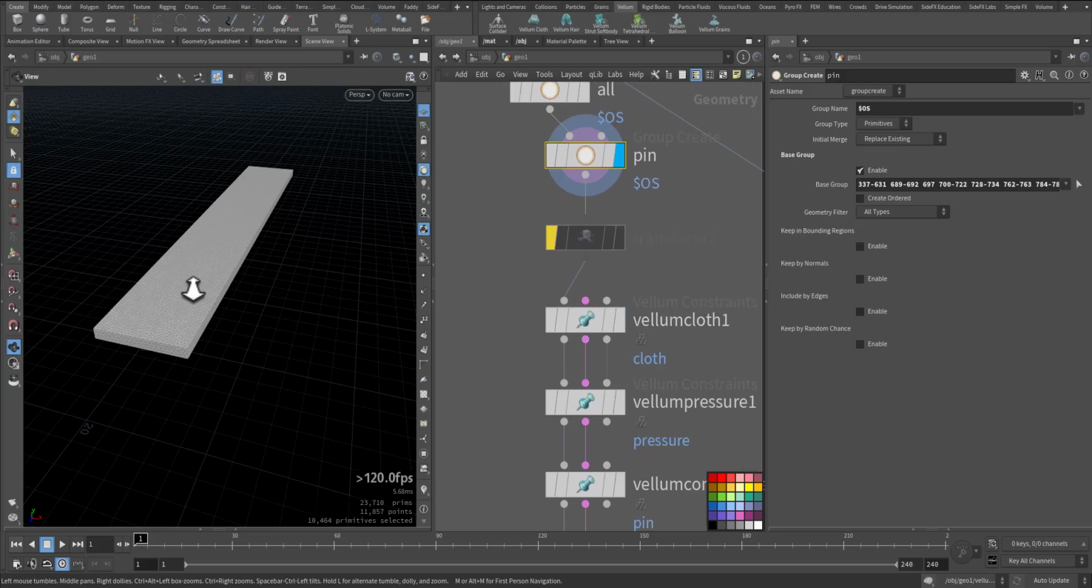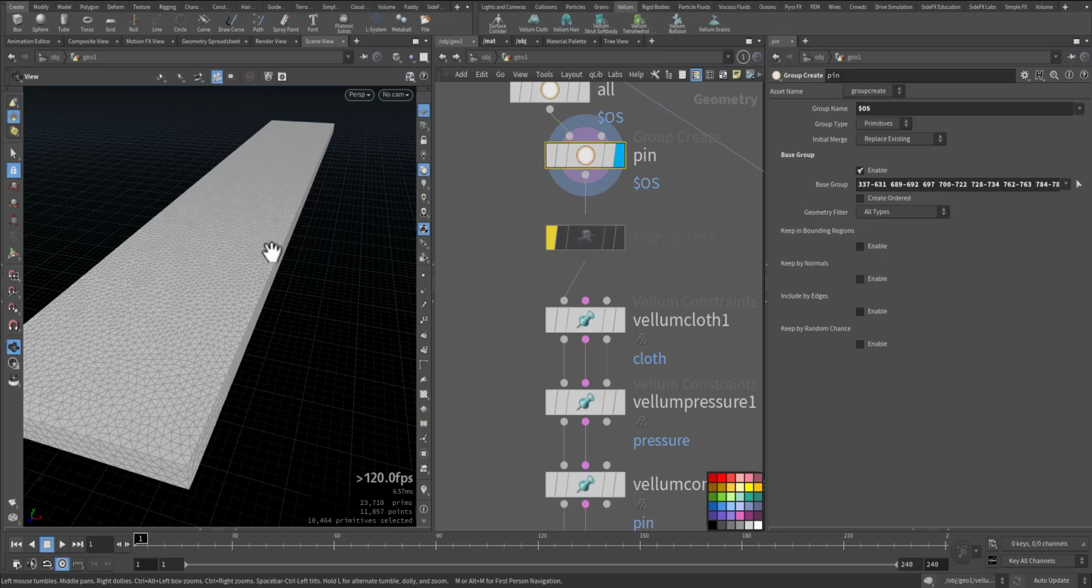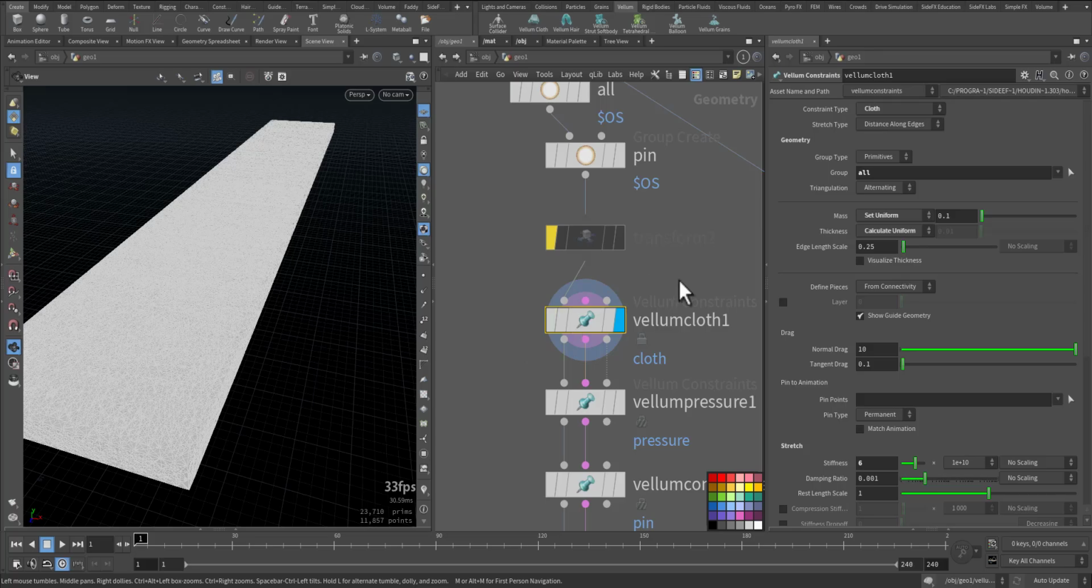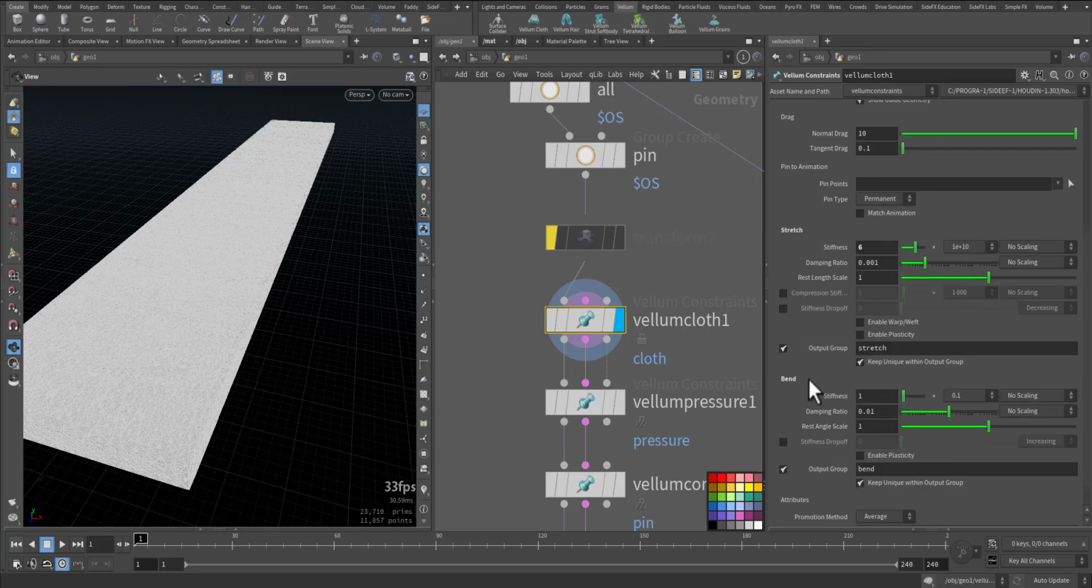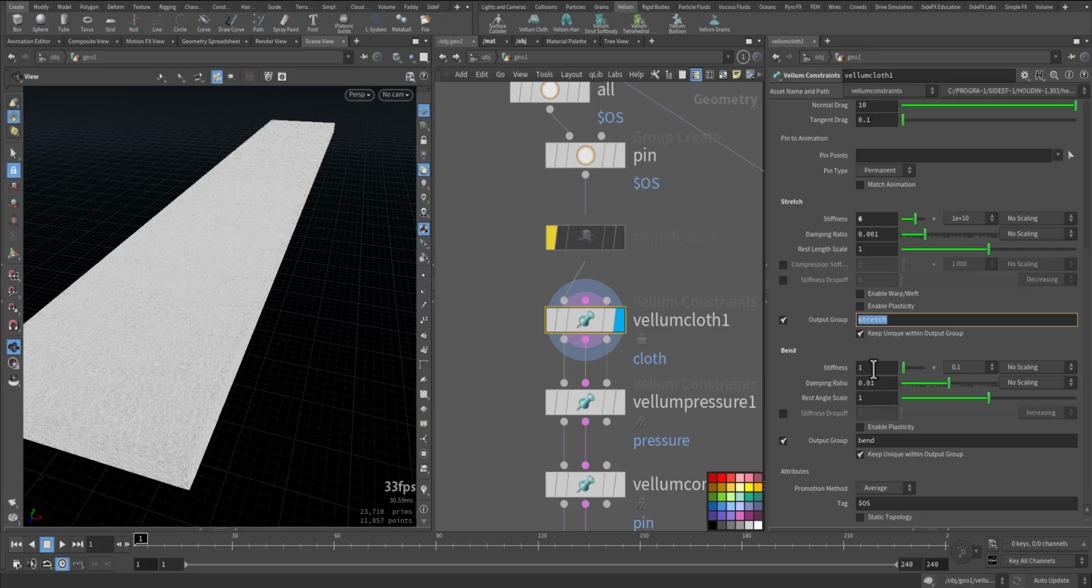After that, I want to run the Vellum simulation for the pressure, the balloon for this area. Okay. So I added a Vellum cloth. I'm running it on the group all, and set uniform density 0.1 and thickness of 0.25. I give it a high stiffness for the stretch, call it stretch group, and very low bend stiffness.